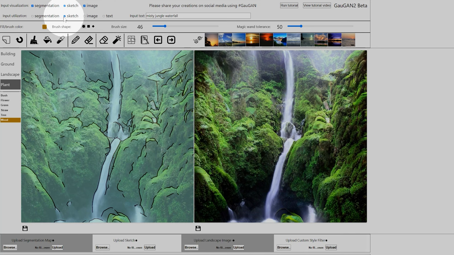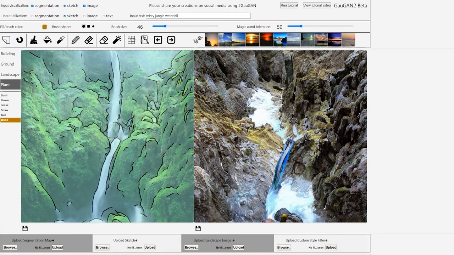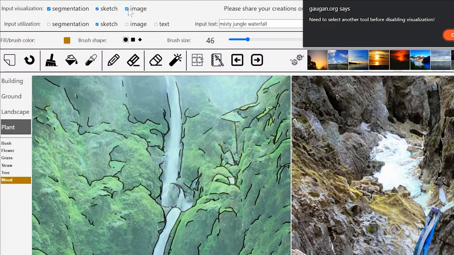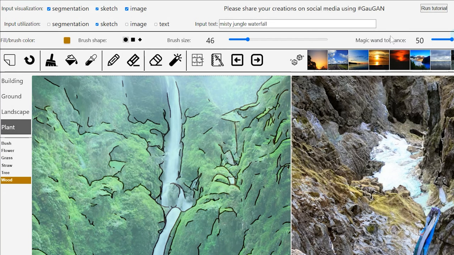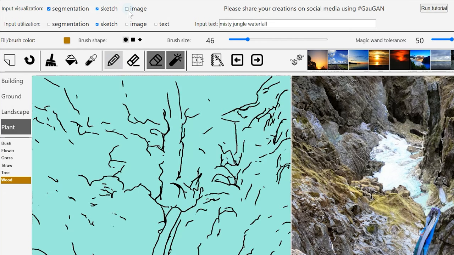I'll output again with the sketch as the only input, and you can see that it generates a completely different image based on those contours. You may be able to see that better if I hide the image under Input Visualization. You'll need to select another tool before doing that.